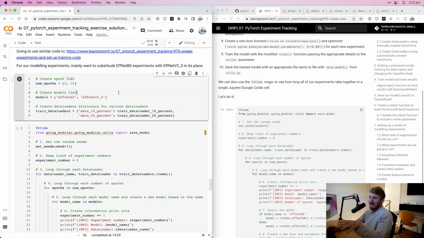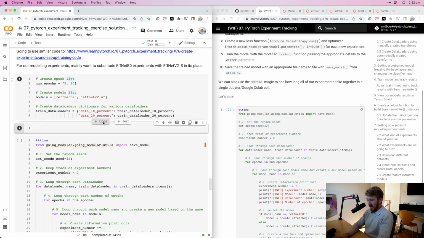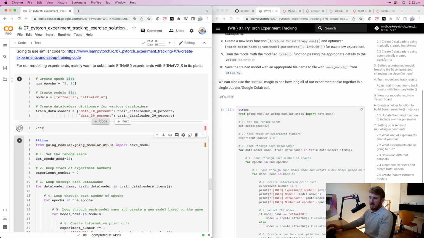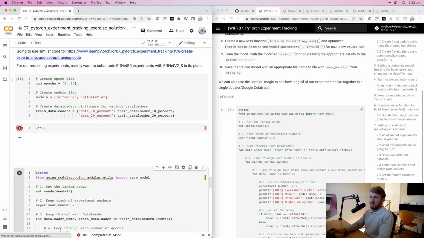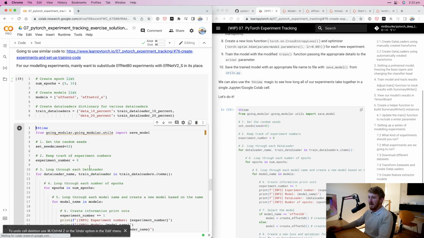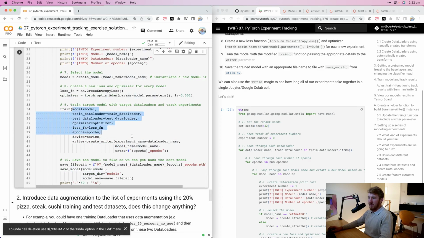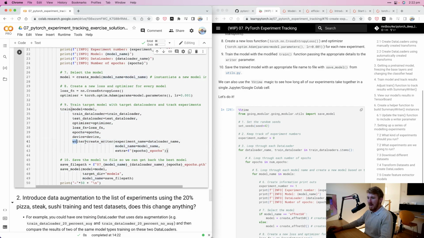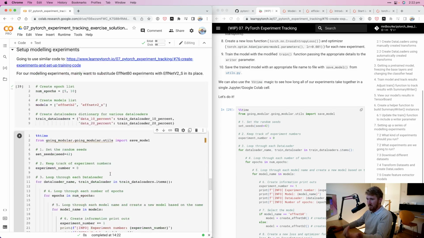Now you could write better experiment tracking code, but we're just keeping it simple to begin with. All we're doing is running 8 experiments. Each one of these is a different combination. 2 to the power of 3. Is that correct? I think that's 8. Yeah, 8 different experiments. Then we train the specific model and we track the model's results using our create writer function. We save each model, and then we can inspect the best performing model later on.